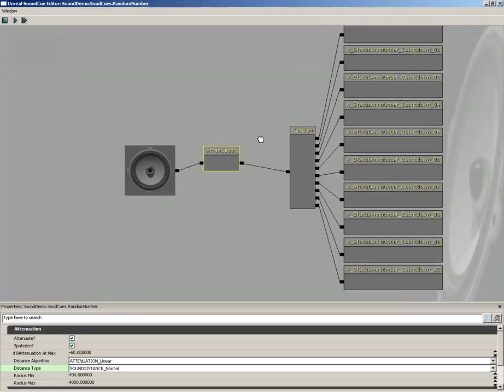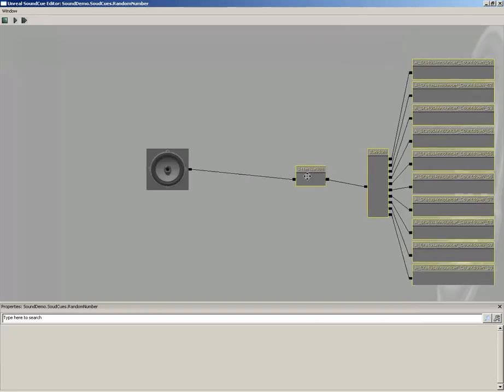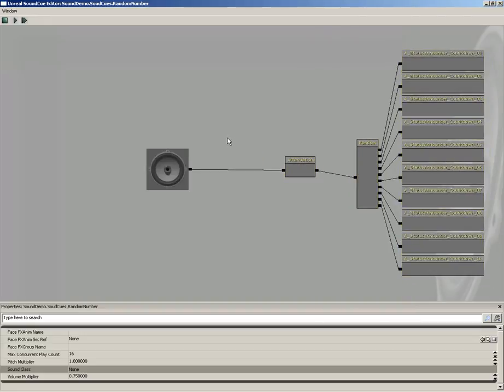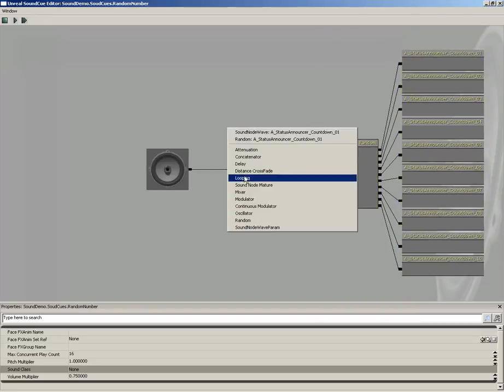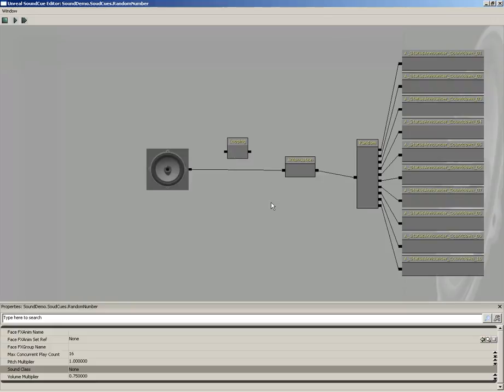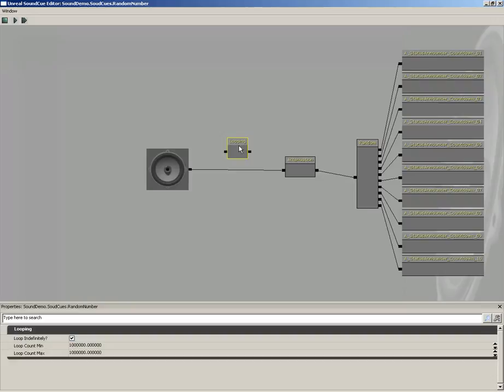Now, let's take a look at just a couple of other common nodes that you're going to be using probably quite a bit. One of which is looping. And looping is just going to take any sound effect and play it over and over a set number of times. By default, it's set to loop indefinitely, which means forever. If you don't want it to play indefinitely, say you only want it to loop 5 times, you can set the loop count min and max to 5 on both sides. Or if you wanted a random range of loops, you could specify a min and a max that were different from one another.